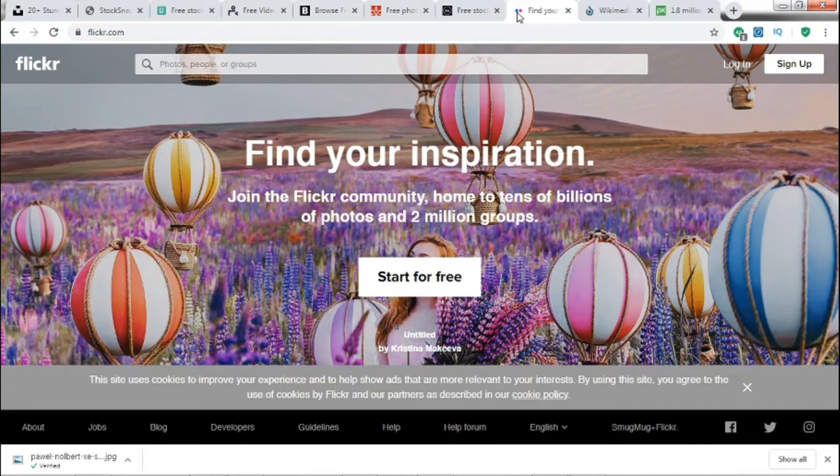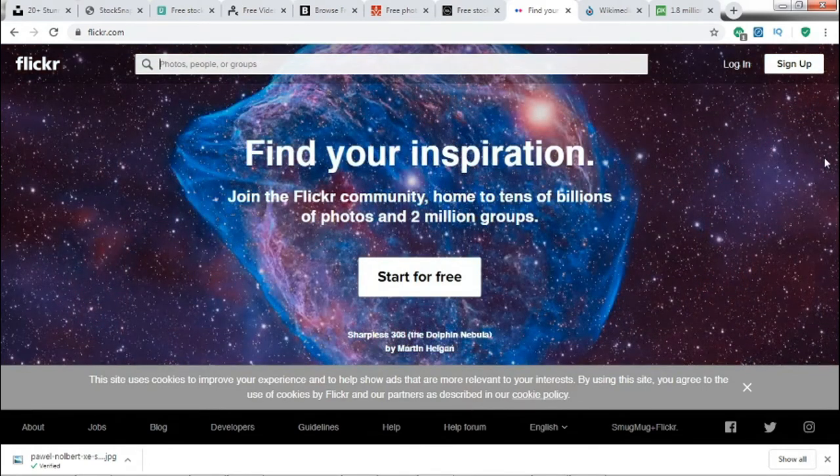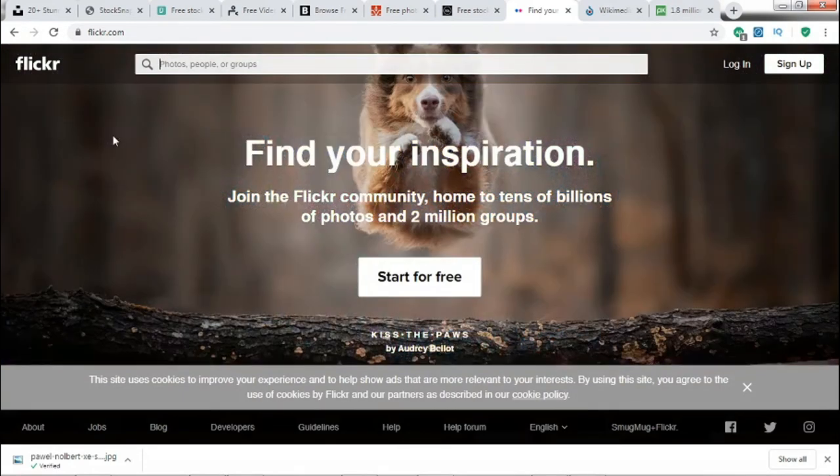This one is a classic, Flickr. I'm sure a lot of you guys are familiar with Flickr, so I'm not going to talk too much about it. But this is one of the first websites that supported free images online, where people would just upload their images for anyone to use. So it's pretty cool, start free.